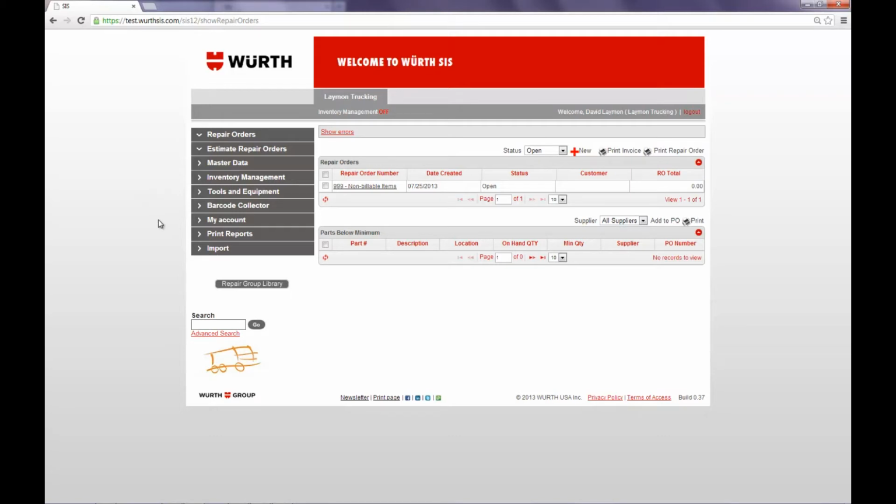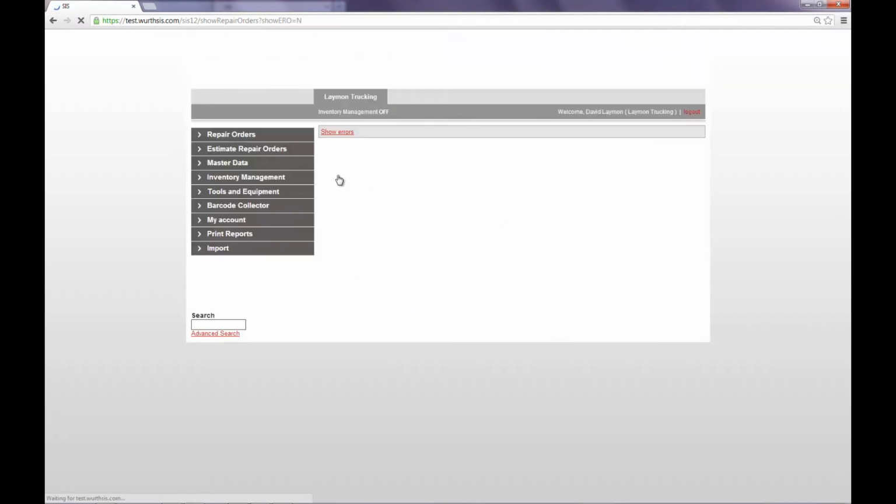Now the big difference you're going to see if you're coming from the SIS 11 account is that SIS 12 has had a facelift. It looks much the same as our regular Worth pages. It's got some new features to it which we'll go over, but for right now we're going to focus on the basics and we'll work our way down the list here. So let's start with the first one, which is repair orders, which is the default screen you come to.